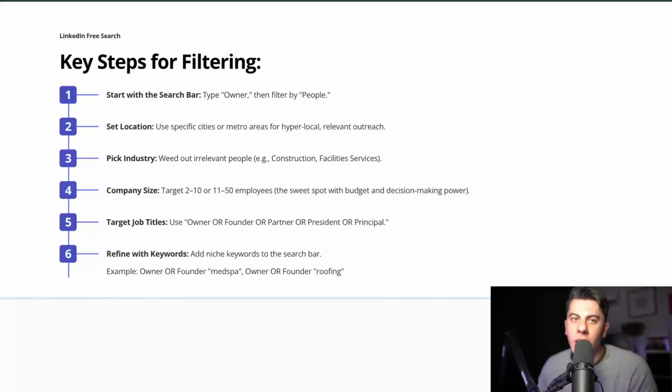Now, we gotta refine using keywords as well. This is where it gets laser sharp. Go back to the main search bar and add niche keywords related to your target industry. Let's say your offer helps med spas book more clients. You could type owner or founder med spa. Or if you help roofers, type owner or founder roofing. You can also mix it up. For example, owner or partner law firm Miami. Basically, think like your client. What words would they use to describe what they do? That's your keyword.